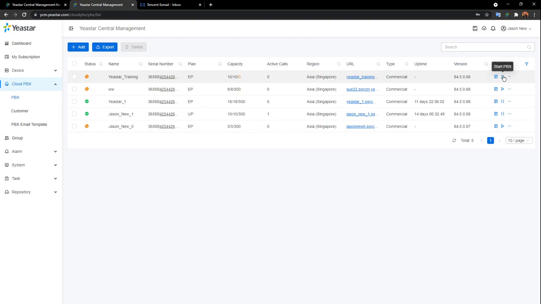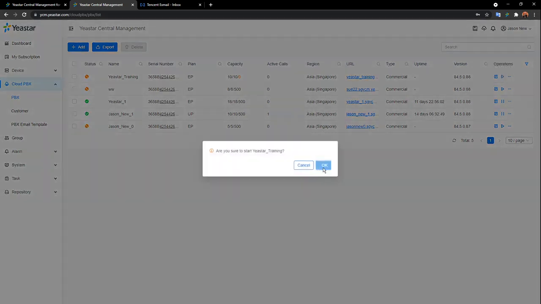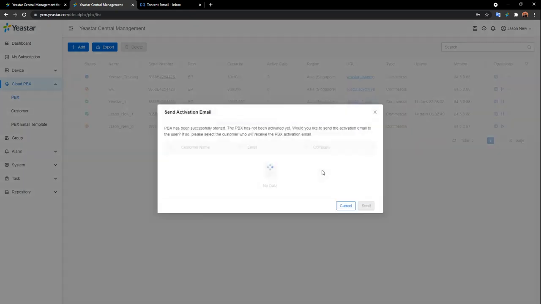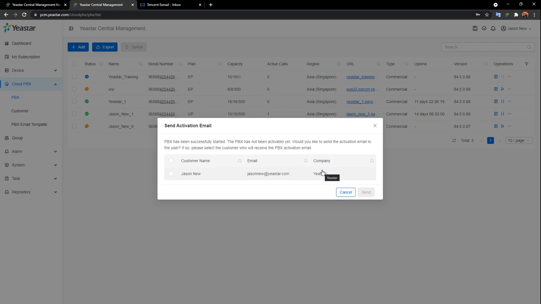Now I'm going to try to activate this particular instance. Let's go for it. Okay, so click on the Start button and then just confirm with this pop-up. Are you sure to start Yeastar Training? Absolutely. That's what I'm going to do now. Once again, guys, take a look here. Now when you click on that, you have the notification which tells you to send the activation mail to this particular customer. Now we just send the activation mail. That's exactly what we're supposed to do for this particular step.